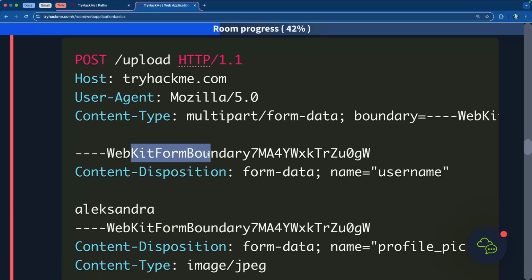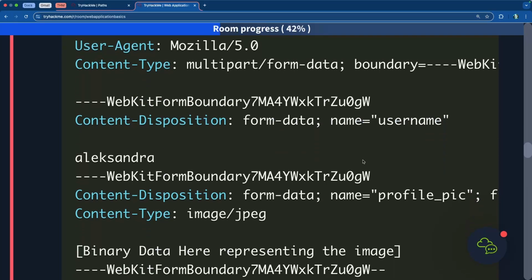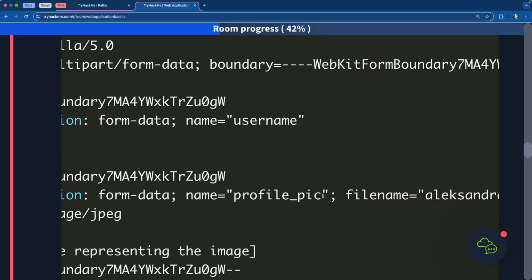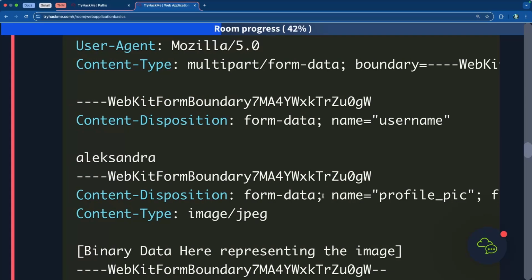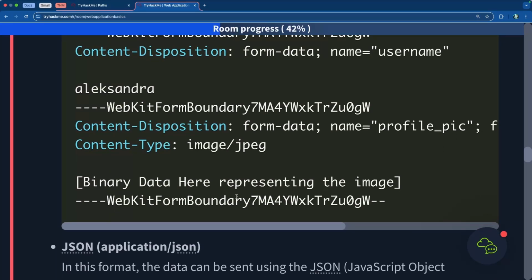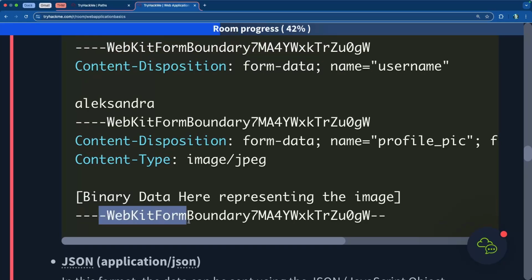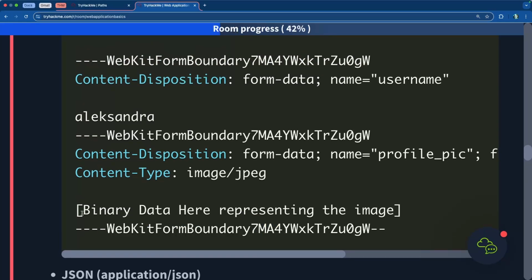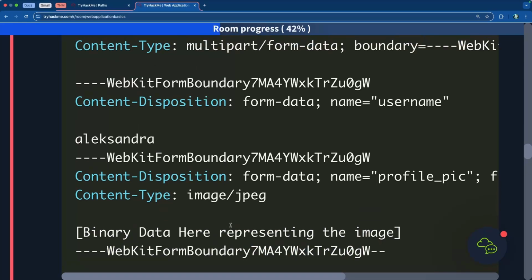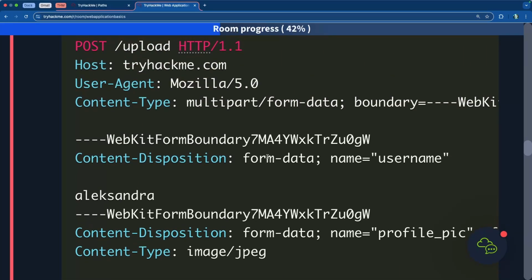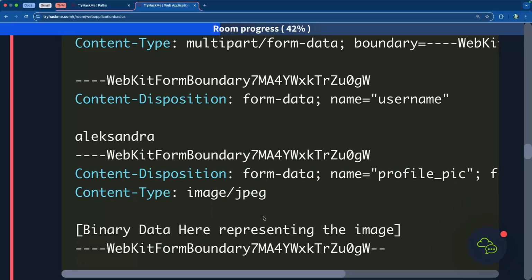So we have a WebKit form boundary, and so the content would be form data, name, username. That's what we're sending. And then we have Alexandra, and then the content disposition is the profile pic, file name Alexandra JPG, and then we have the binary data that's also going with it. And then this is the end of the form boundary, or excuse me, this is for the binary data. This is the other form boundary. But you can see right here, right? So for the form data username being Alexandra, let's say, we have Alexandra's username that is being submitted with this other form boundary right here that we see here.